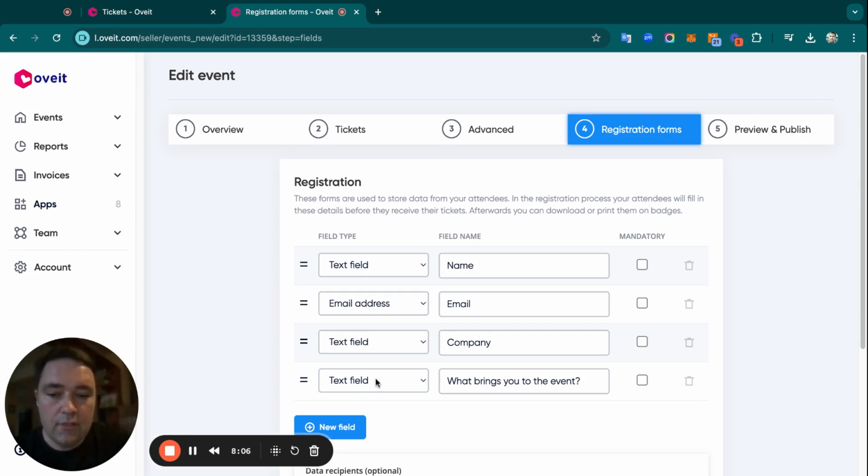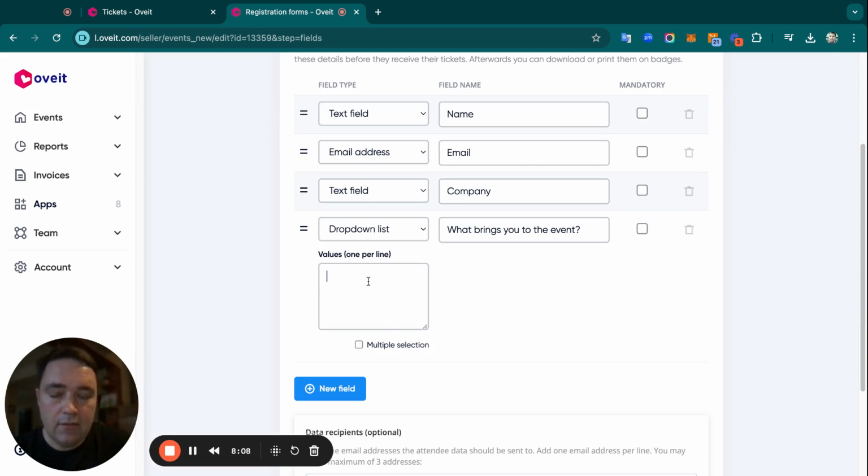And I'm going to choose a drop-down list. In this case, I'm going to add networking, fun, and I don't know yet. And let's not forget swag. You can choose whether you want your visitors to select only one of these fields or have a multiple selection. If you want one of these fields or more to be mandatory at checkout, just select the mandatory checkbox here.